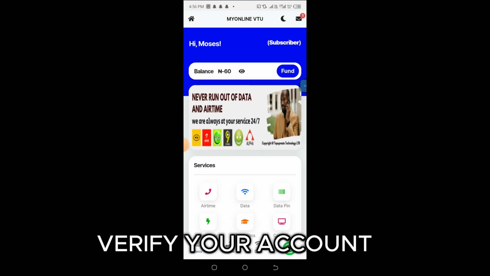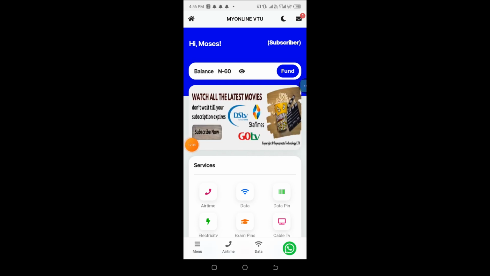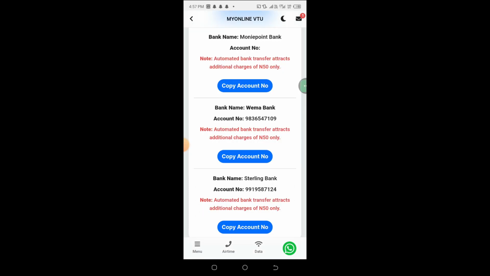Now after verifying your wallet, you can go ahead to fund your wallet by clicking on fund. Sterling Bank, and this account number is just for me alone. Likewise, you have to verify your account, and that account number is just for you alone. It's just like going to a bank to open an account. That is just what it means. And if you send money to this account, your wallet will be funded automatically.